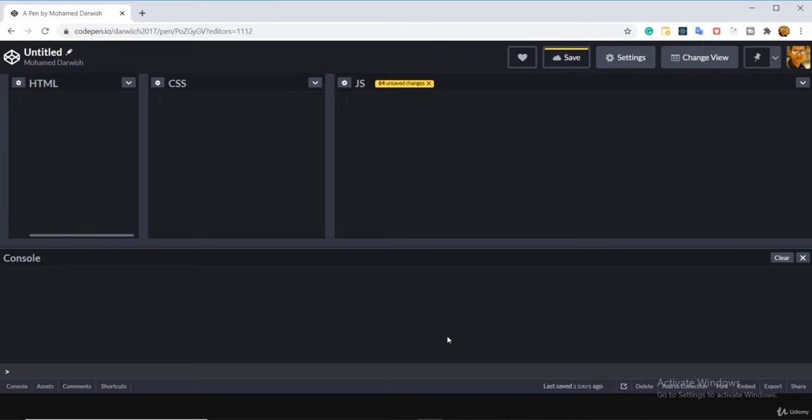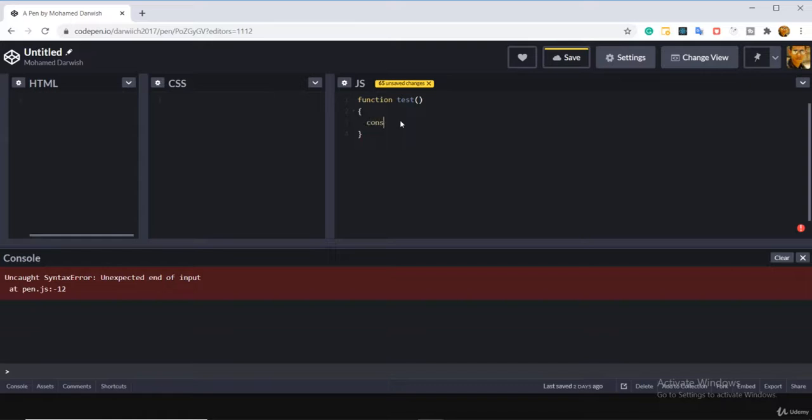Here it is. As you can see, we saw before how to define a function. We just say function, let's give it a name, maybe test. And inside the function body, we just say console.log, and here we're gonna say hello. Correct? But guess what? This function will not work.